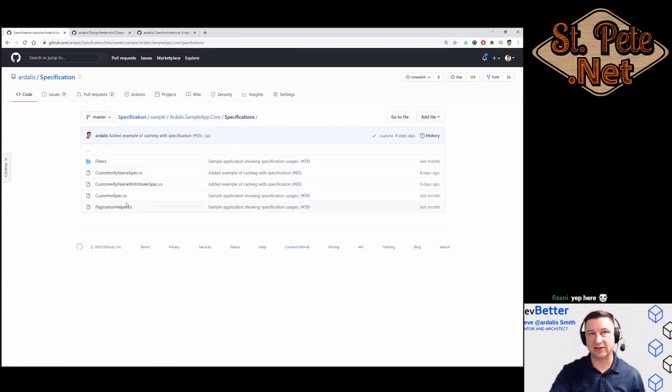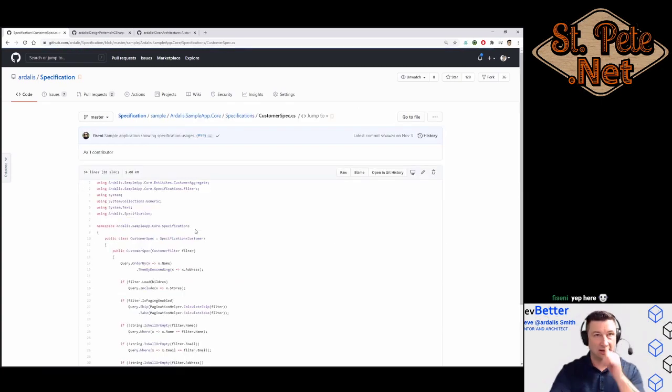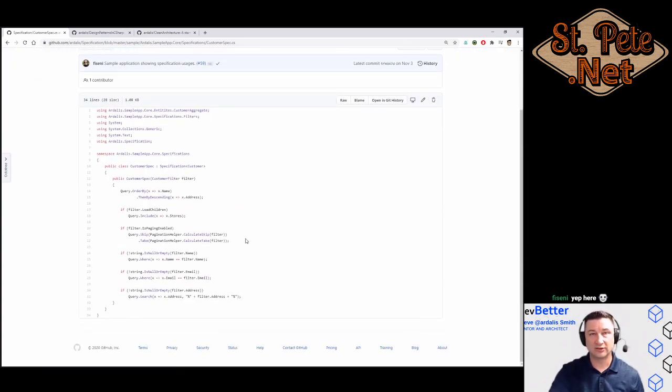And then you just need a specification that works with a filter. And I think that's this one. So in this one now, it's going to say just pass in the customer filter. It's like a parameter object. It has all the different parameters that you might want to filter on. And then you use that filter to drive all your calls into building the query in the specification.